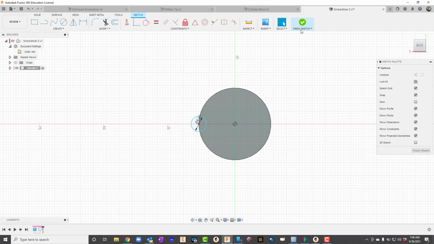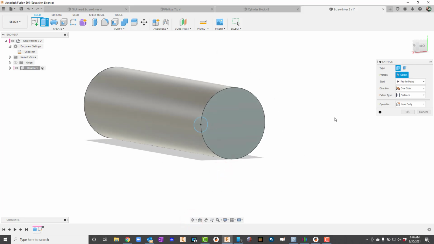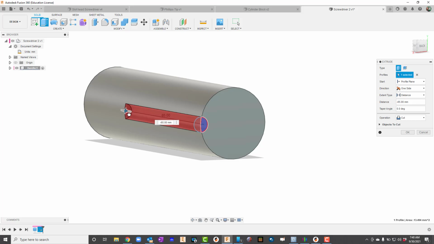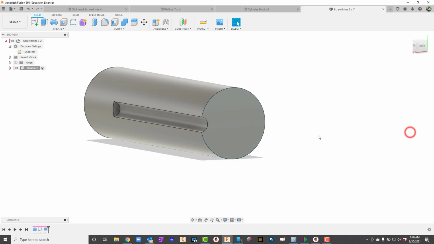Let's go ahead and cut it here. So I'll go ahead and hit finish sketch. And I'll hit extrude. Let me rotate this so we can actually see things. Alright, so I got that. I was clicking here and I'm going to drag it back in there. Let's say 75 millimeters. There we go. Alright, so I've got that groove put in there.